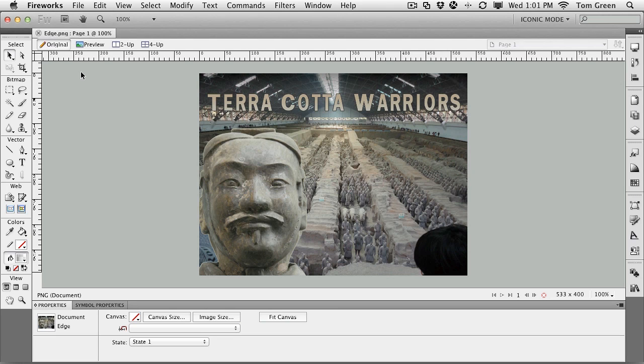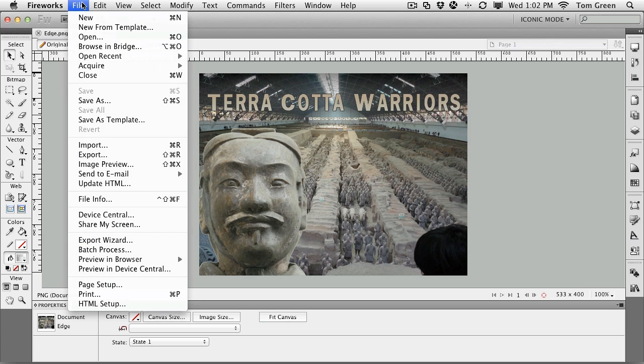In this exercise, we're going to take a look at a one-stop shop for exporting files out of Fireworks. And to get yourself started, open the edge.png file located in your exercise folder. And what it is, of course, is a little ad here for the Terracotta Warriors. And what we want to do is finally export this. And the little one-stop shop is right here. It's called the Export Wizard.